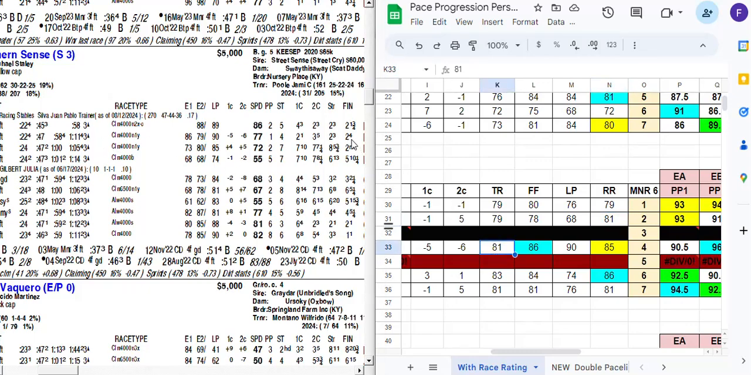But the winner was 4 lengths ahead of him. So we have to add 4 points. The race rating for that race is an 85, and so on. Okay? So all we're doing is taking the target rating, and then we're finding the finish, and we're adding 1 point for every length that the leader was in front. Okay, so that's how the race rating works.